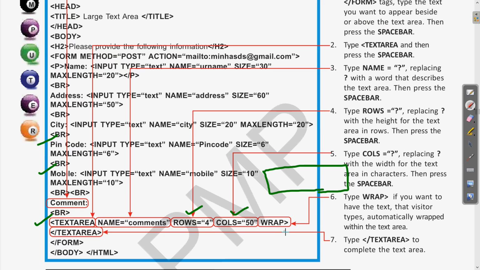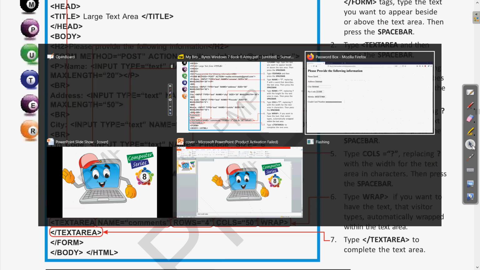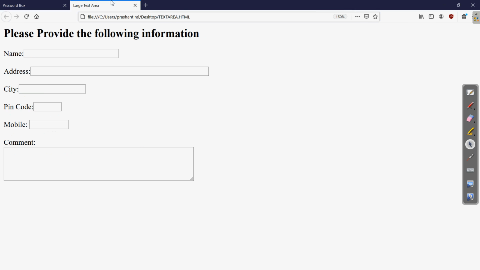And the wrap feature: whatever text we are writing, if the text comes near the end of the border, the text will be wrapped and continued from the next line. So this also we have seen. Let us see the HTML page of this code. So here is the text area output. Clear? For the text boxes there, we entered information, and for writing any large text, here we have the comment box.